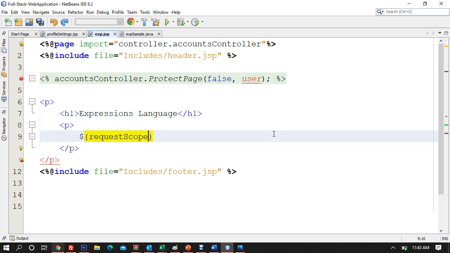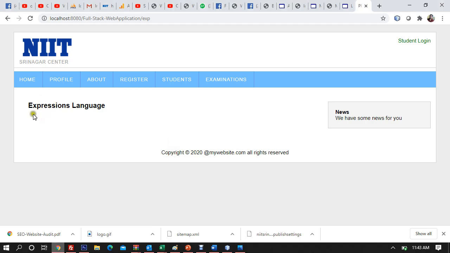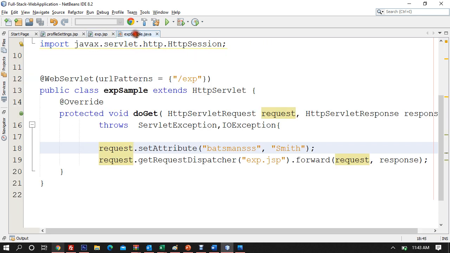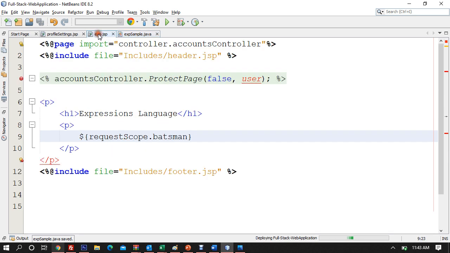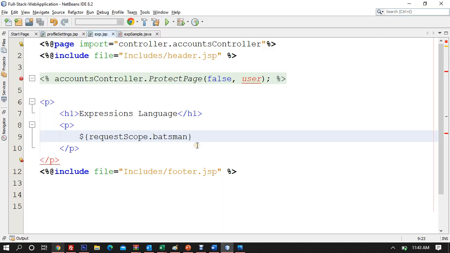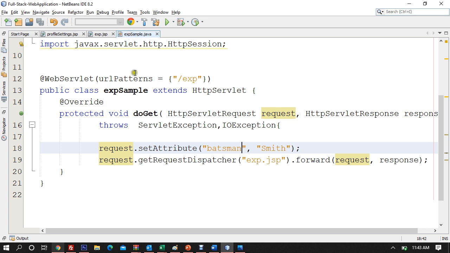But if we are now using expression language, we'll get nothing. Nulls are automatically handled by expression language. You'll not get null. And in order to get the value, you'll have to make the key match what you are retrieving from the request, and you are getting Smith right here. So that's how we basically do it, and how we do the rest of things.